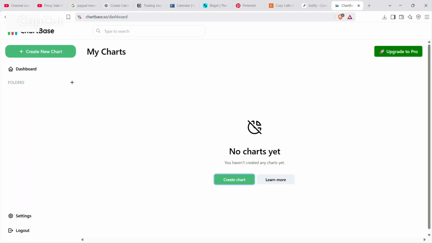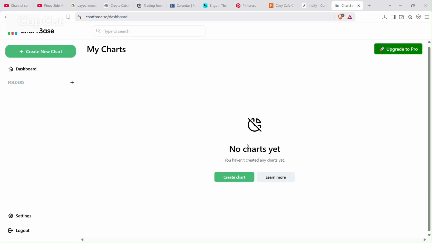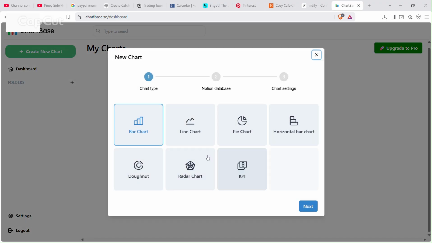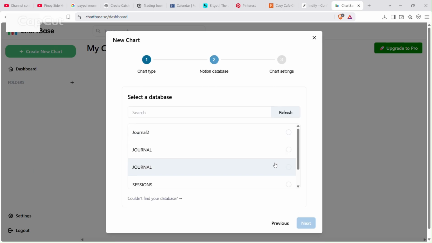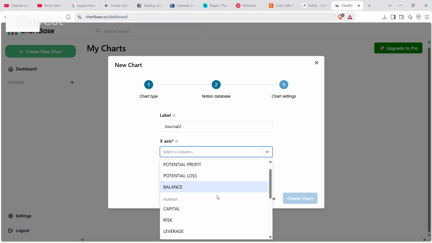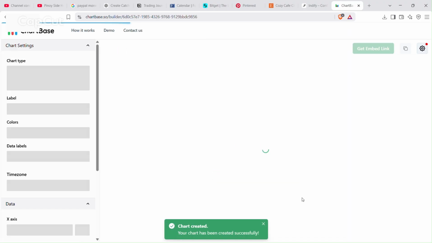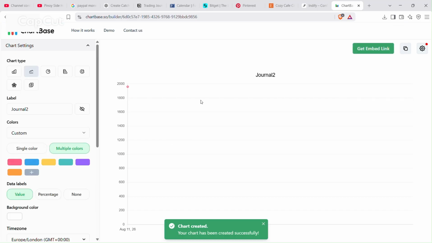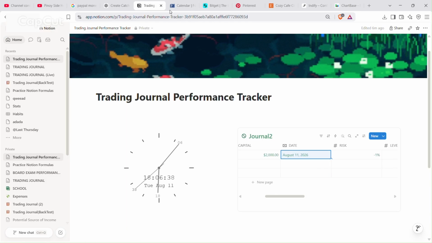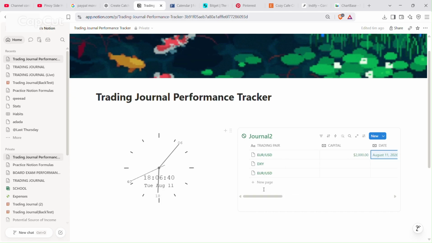So let us reload this. Create chart, line chart, journal 2, and then date, and then the y-axis is balance, then create chart. So let us try to configure this one. We cannot see the line here because we only have a single data point.